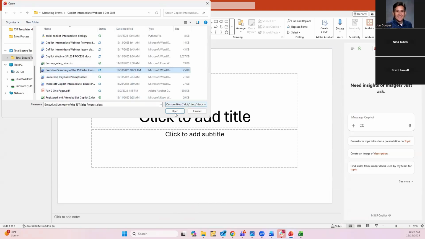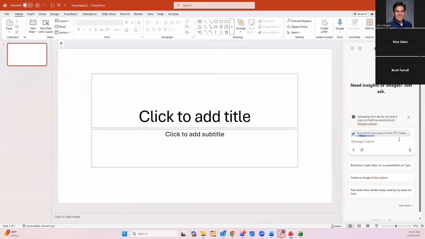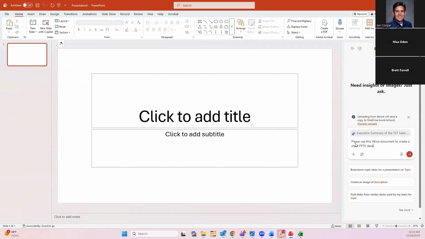Okay, so I'm going to give PowerPoint that executive summary, and then I'm also going to give it this prompt. Copy, Control V. And again, for the sake of time, this prompt says, please use this Word document.